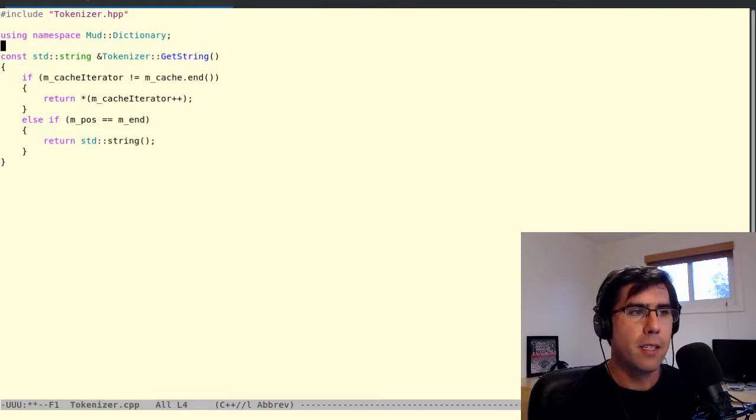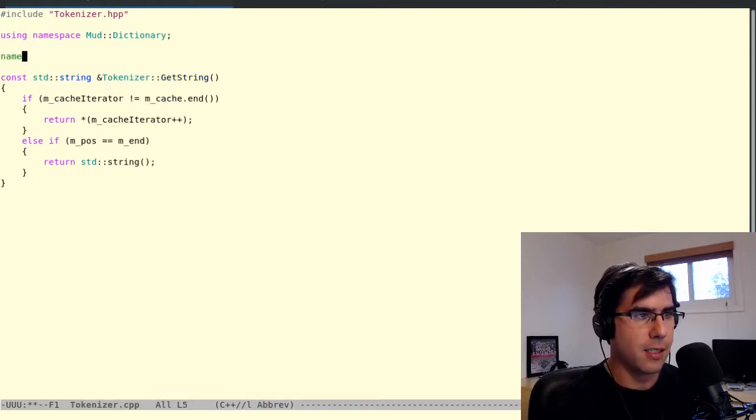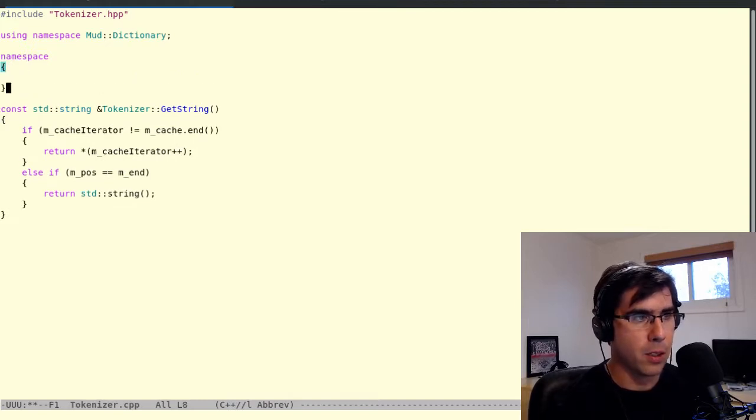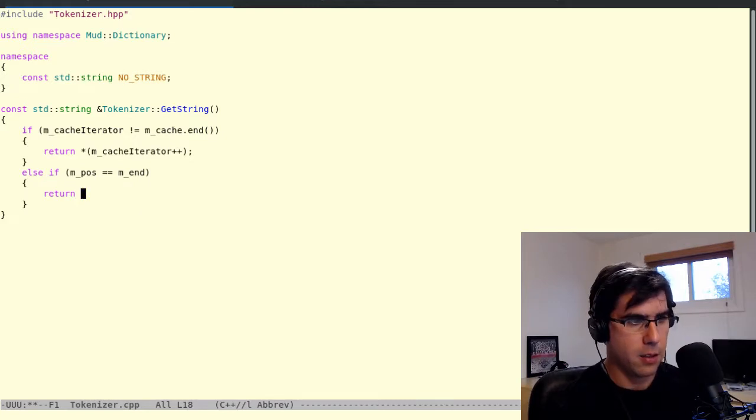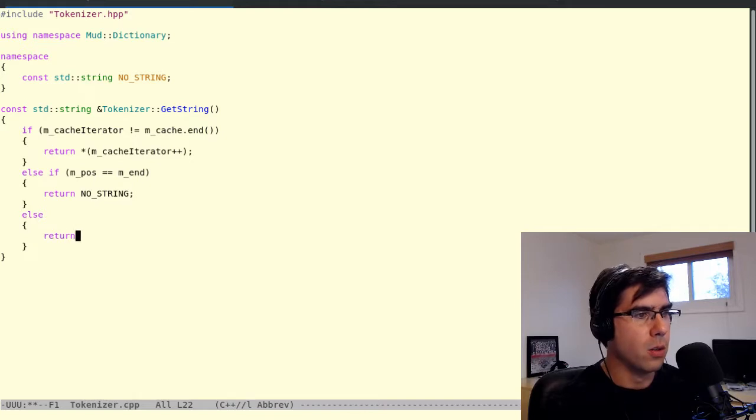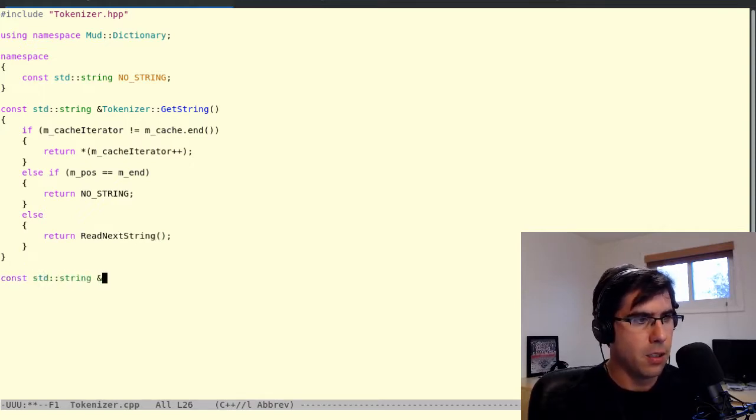So what I really need is a long-lived constant. So I'm just going to create a little constant here at file scope in an anonymous namespace. We'll call this no string, an empty standard string. So if I've reached the end of the line, then I'll go ahead and return no string. And then our last option is that there are still words in the line, and I want to put them in the cache. So let's do return read next string. Okay. So now we need to write that. Tokenizer read next string.